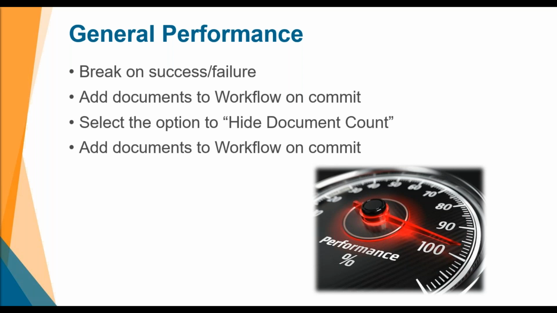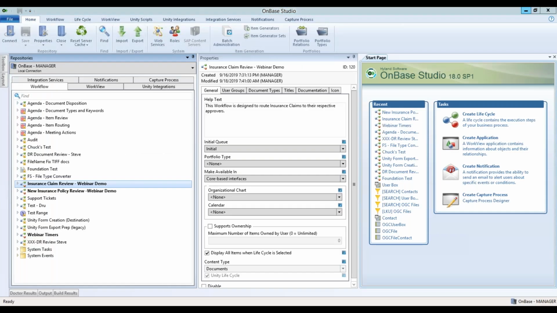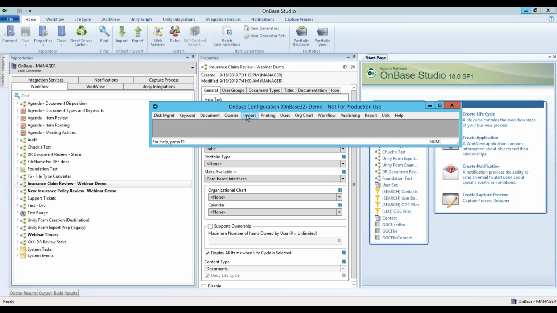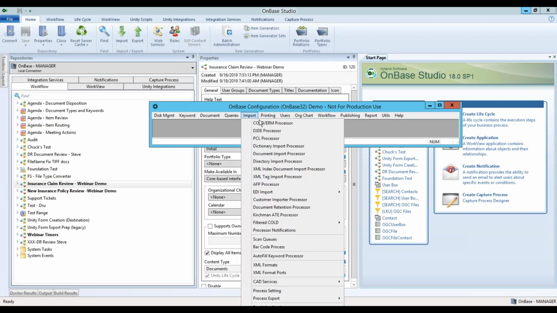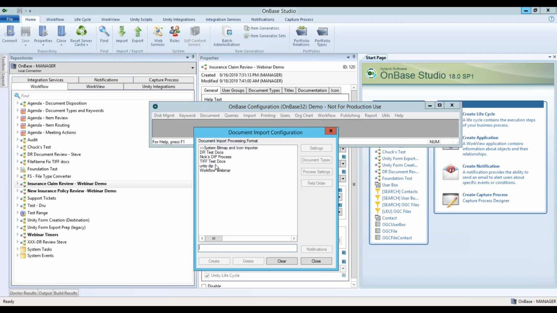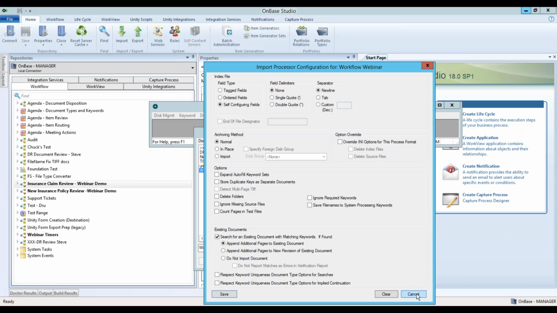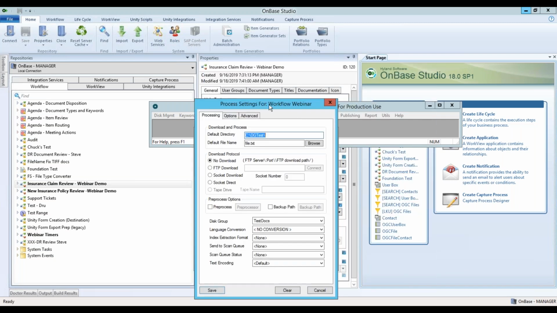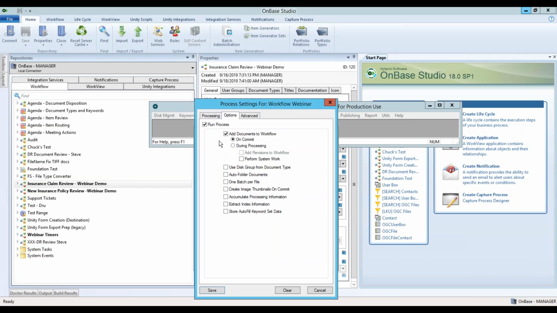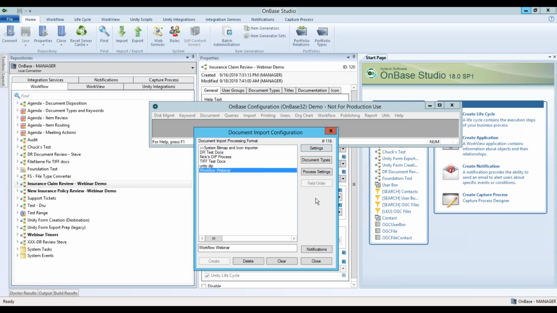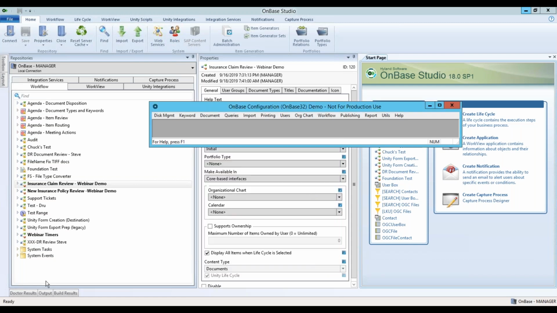I can kind of show you some of these real quick. For your import processors here, we'll just do a dip here, document import processor. And make sure everything looks good here. And then under your settings, we'll go to options and advanced, and we're going to add documents to workflow on commit. That'll help speed up some time here and just make life a little bit easier.